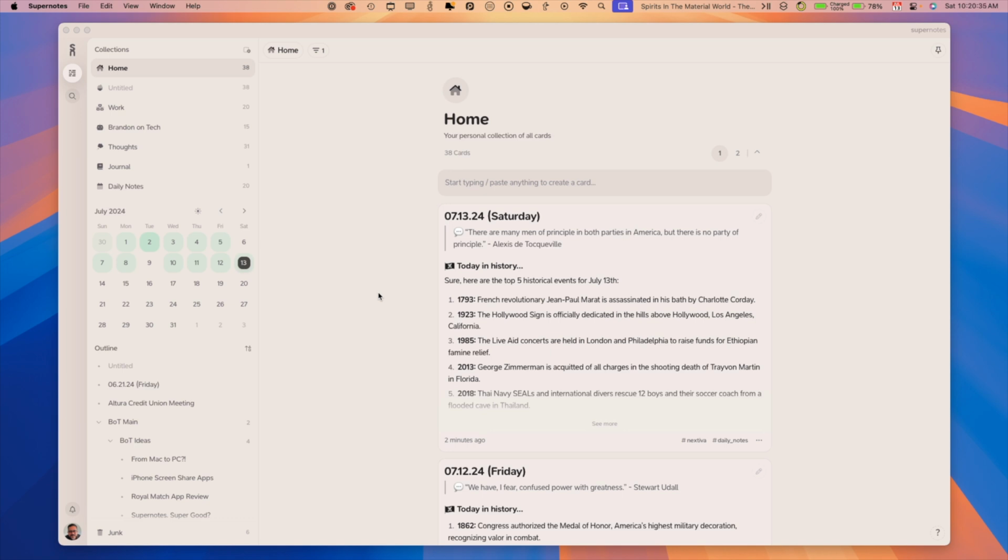Okay, so this is Supernotes. I've got it open on my computer. Just remember, this is available on Mac, PC, Linux, iOS, and Android, so you can use this completely cross-platform.